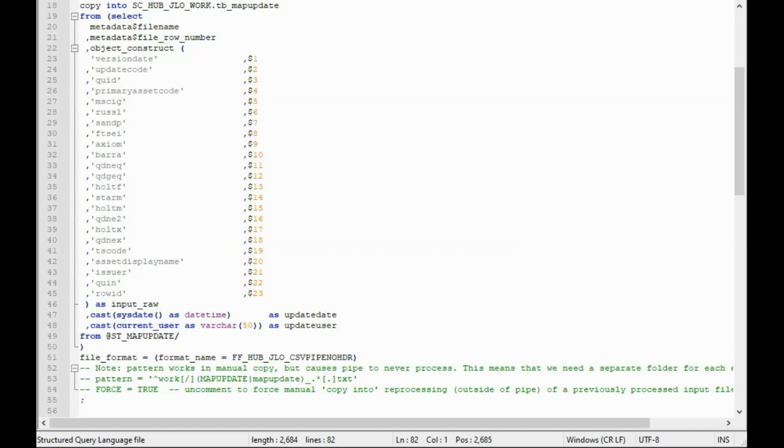Also included but commented out is a pattern option. The pattern option allows us to selectively load files in a stage location based on a pattern string. My intention was to use a single stage folder for all entities in this system and let the pattern sort them out. Unfortunately, the pattern doesn't seem to work inside a pipe, though it works fine when the copy command is run manually. I'm not sure why this is, but for the time being, I'm creating separate cloud source folders for each entity's data files.